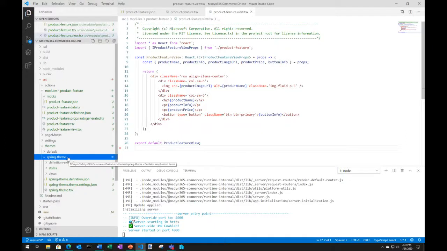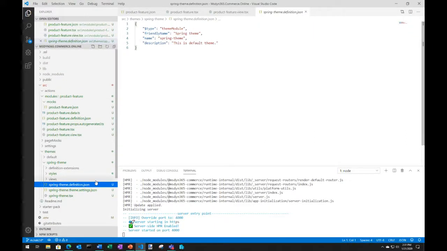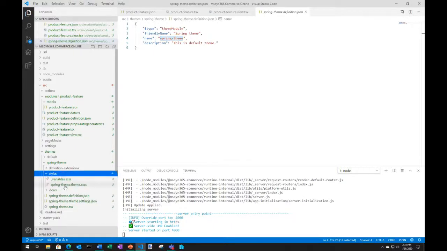Themes are created very similarly to modules in that there's a definition file, but there's not as much information here because we don't have configs, for example, in here. So you'll see the friendly name and the actual name of the theme here. The important file inside of my theme is under the styles directory for my CSS. By default, you get a SASS file here. So notice the name.